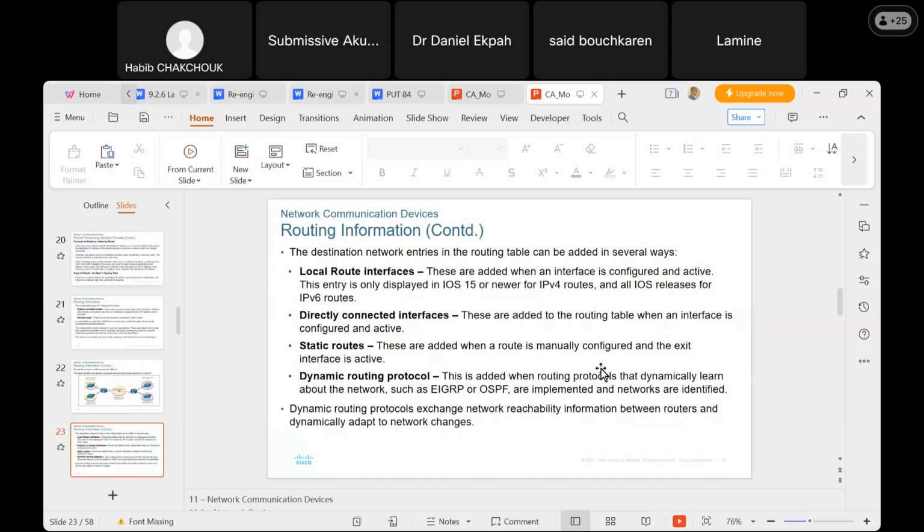So we're looking at how routers can actually exchange information among other routers. So you could do it through the local route, through directly connected interfaces, and then static route. This is a situation when the route is manually configured and the exit interface is active to ensure the forwarding of IP packets. Then dynamic routing protocols are added when the router runs protocols that dynamically learn about the network.